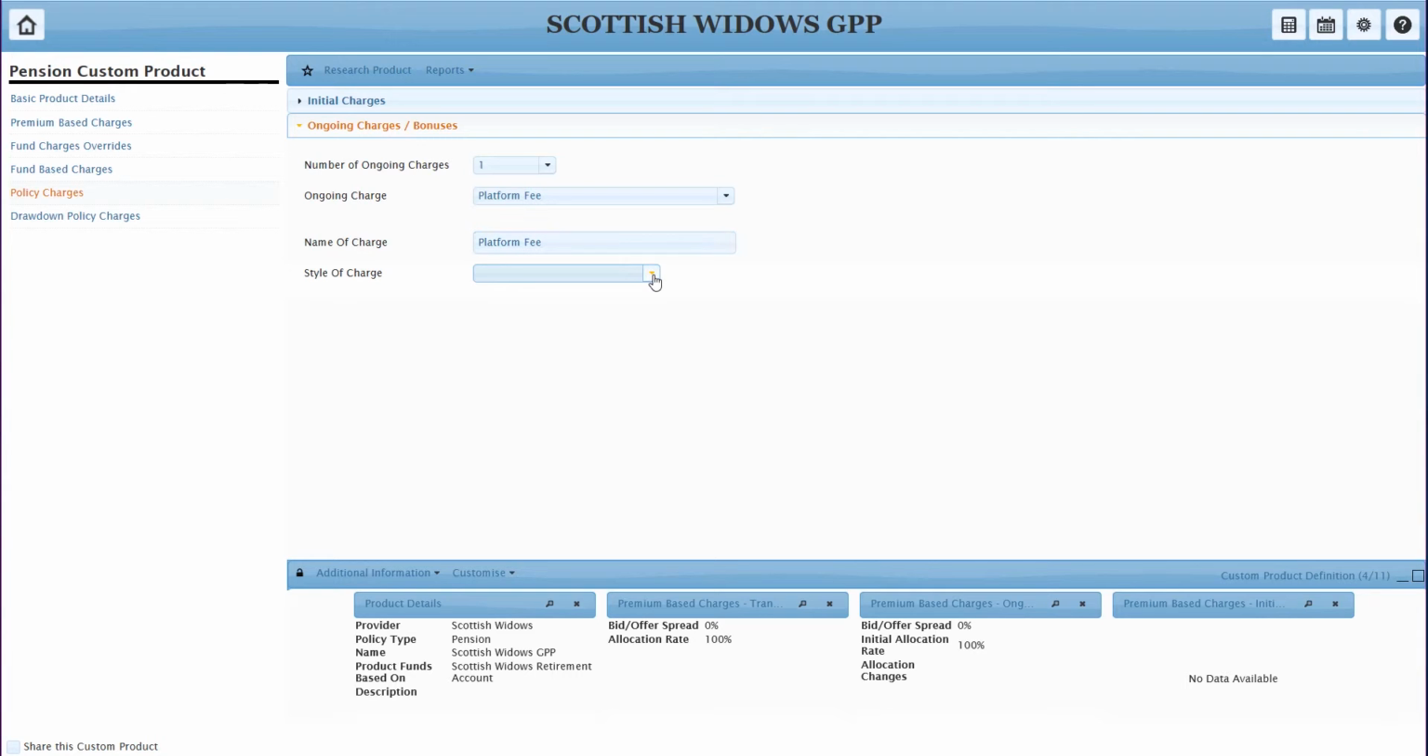And then you tell it what type of charge it is. So a pound fee, a percentage of the fund, or even a bonus if it's applicable. So let's do a percentage of the fund. And as you can see, we're just filling these bits in. It's charge monthly in advance. And you can see the different options we've got. So we could have this kick in after 10 years if we needed to.